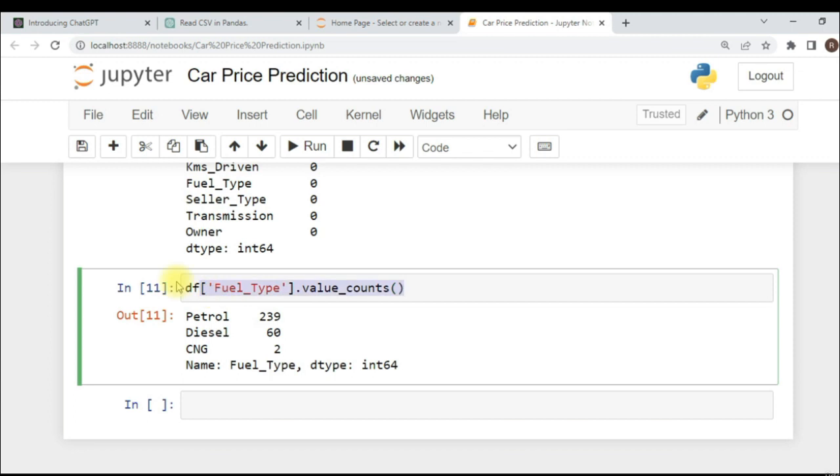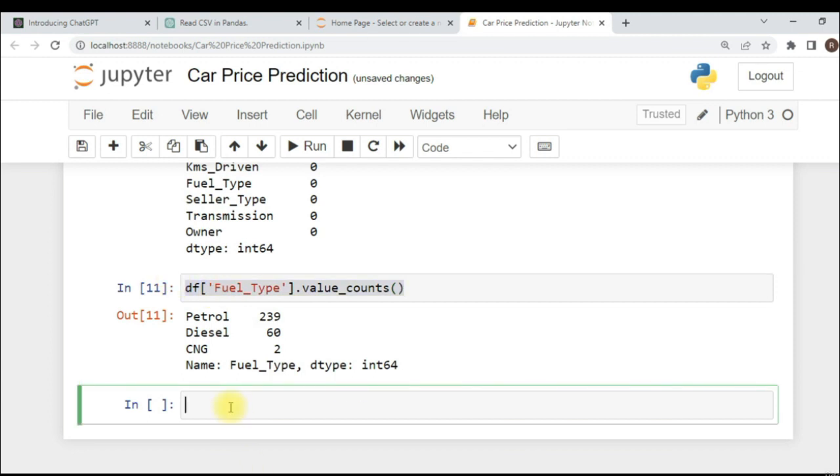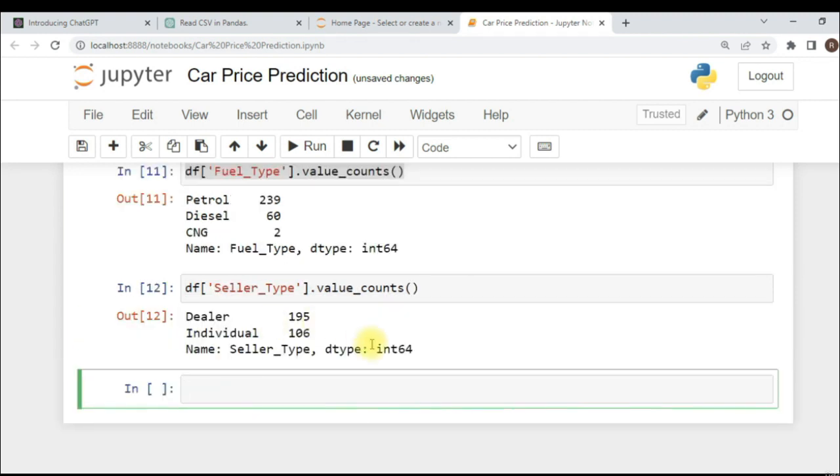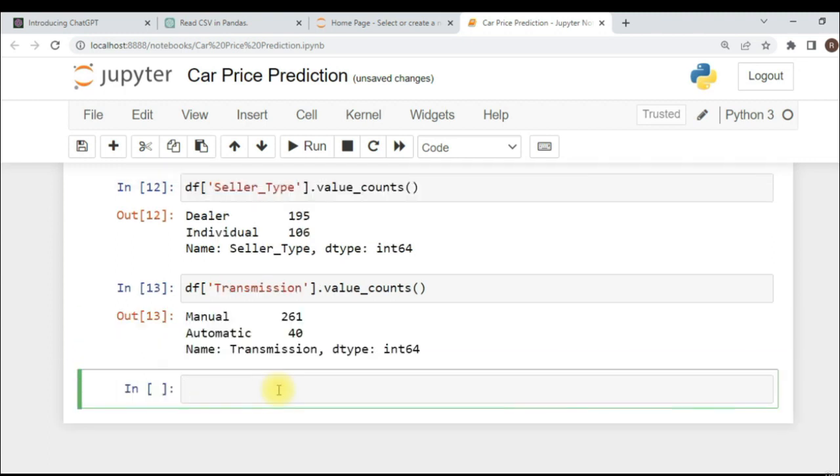Again, let me copy the same code and let me rerun it for seller type. So this time I'll go for seller type, and we have 195 entries for dealers and 106 for individual sellers, and finally we have transmission. So again I'll paste it, and instead of fuel type I want to write transmission. So manual 261 and automatic 40.